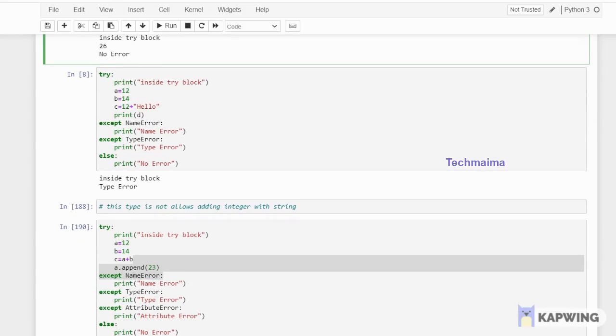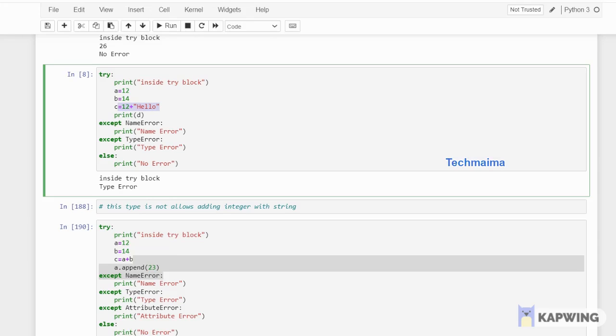What is a TypeError? See, c equal to 12 plus "hello" I have given. 12 is an integer, hello is a string. You cannot add a string with an integer, right? So this is what is called a TypeError.